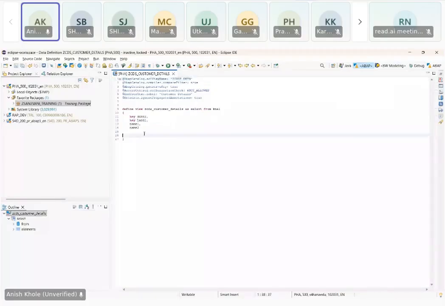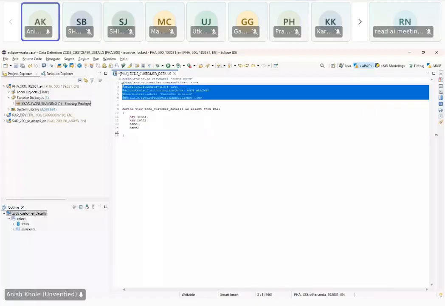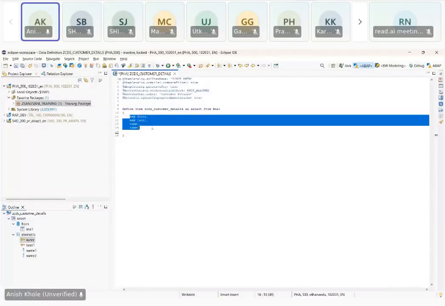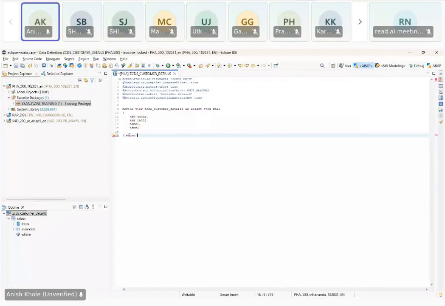So in CDS, first of all, we need to give the annotation. That is the first part. The second part: we have already given the CDS name, right? In that we need to give the table name. Key from that KNA1 table, I want these 4 fields, right? These 4 fields I want from my KNA1 table. And in the curly braces you need to give the column names that you need from the particular table, or after this you can give the where condition.